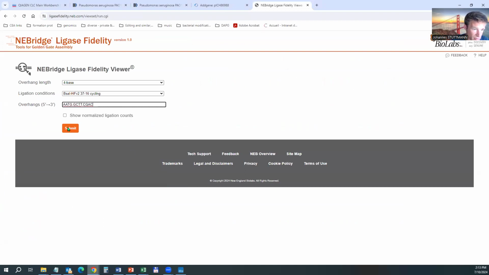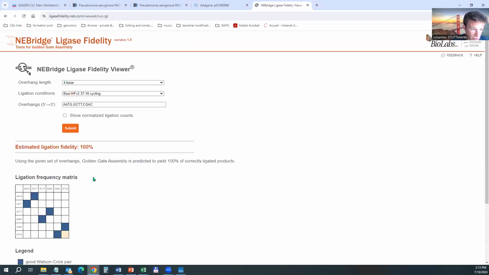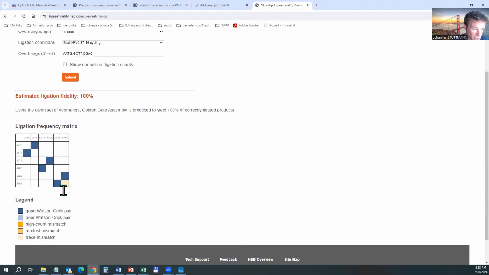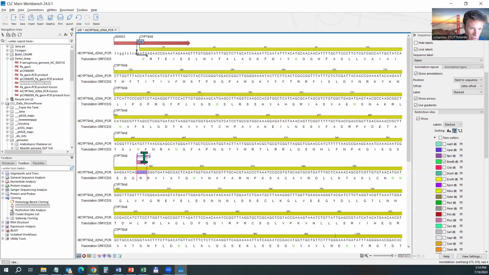And this should normally give you such a matrix. If it's all blue, like I have here more or less, then everything is good. And it tells me that I have an estimated ligation fidelity of 100%. So it's nice. This would be perfectly fine as a design or as a new overhang in such a cloning. If you have more overhangs, this can become quite a bit more tricky.